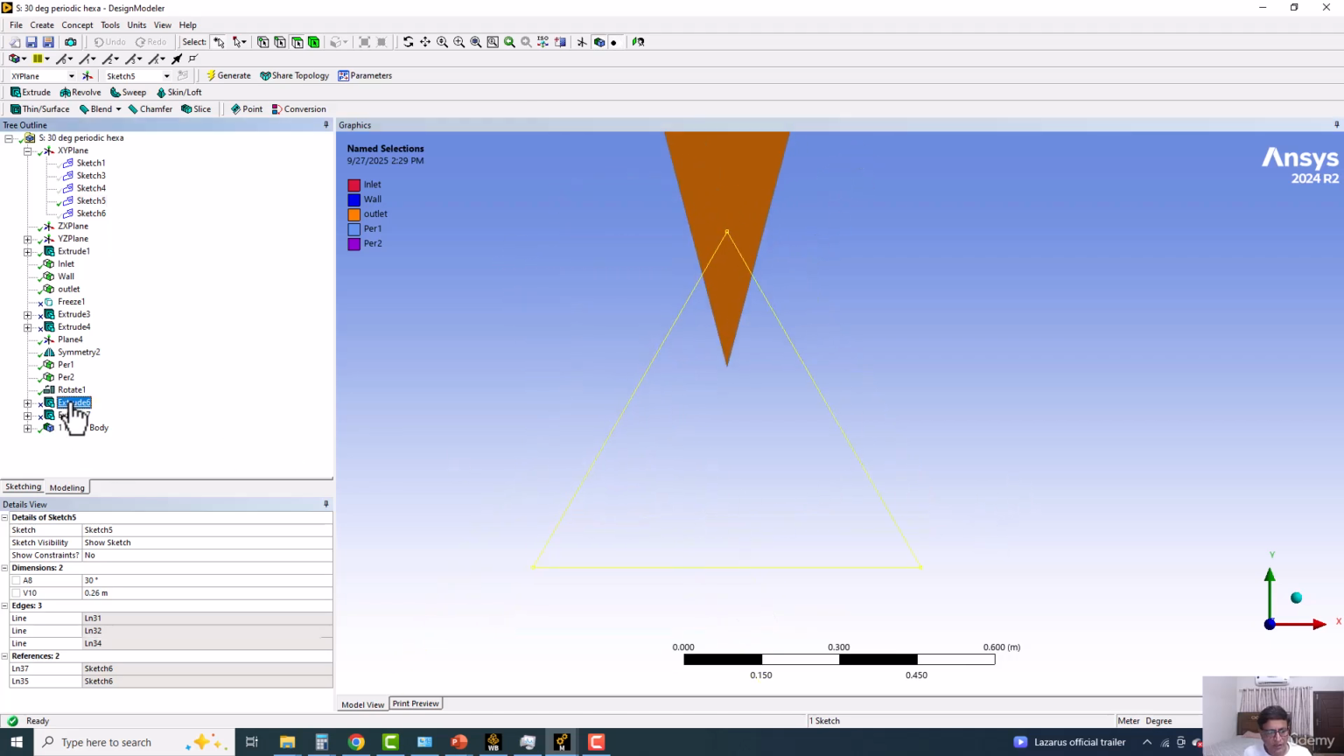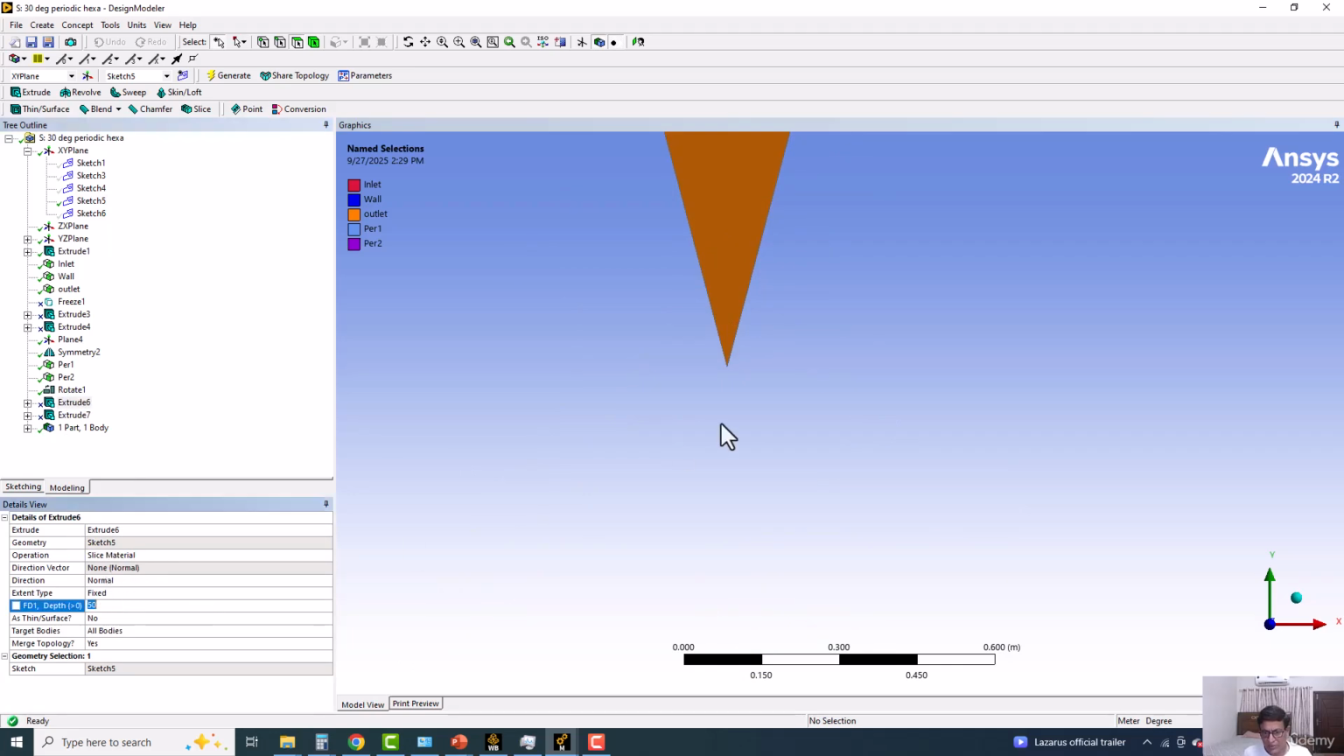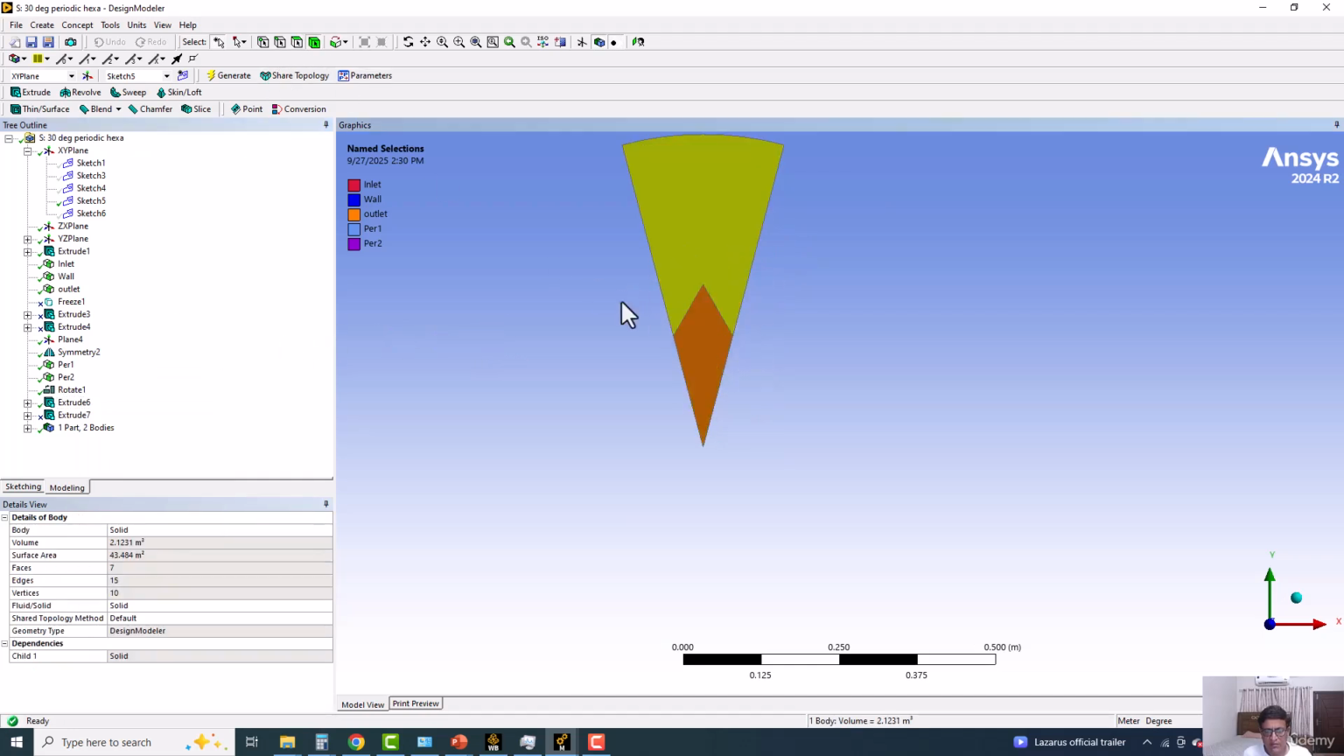And then in the extrude command, what I did is that I used slice material and I made a length of 50 meters so that it will cross the whole geometry. So slice material through the whole geometry of the circular cylinder. So this will make this body on the bottom side, this body, and one body will remain here.